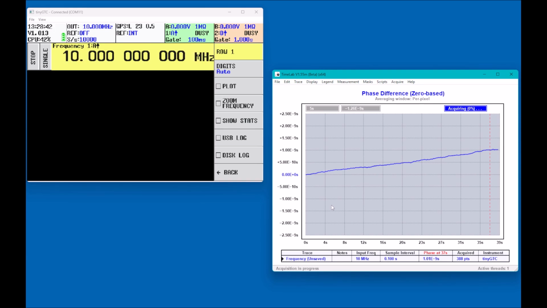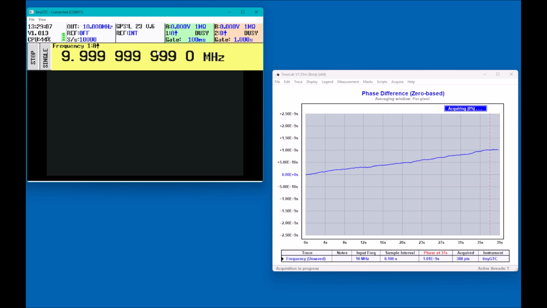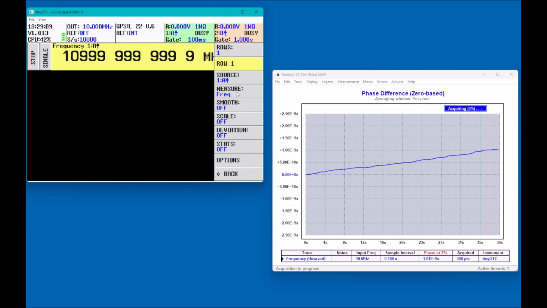When TimeLab integrates the frequency over time into the phase, there are very small calculation errors being made, and these accumulate over time, and these can cause a drift of the phase. So it's better to measure the phase when trying to do an ADEV measurement. So that's what we're going to do now. We're going to change the setup of the tinyGTC to do phase measurement.